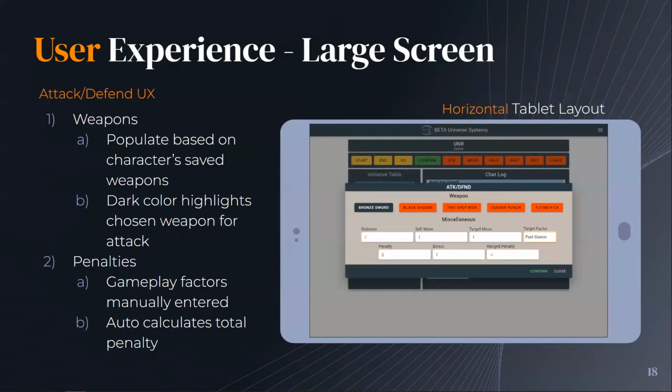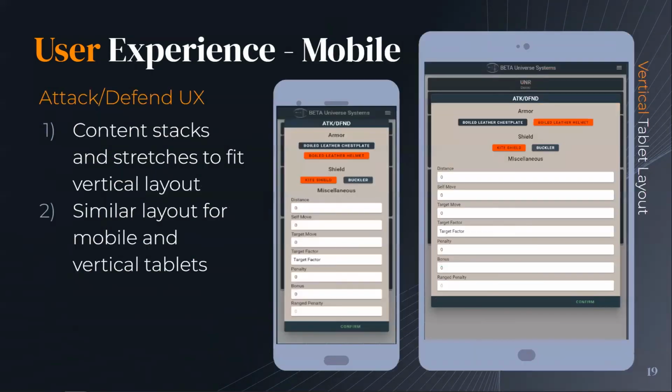Here's an example of an attack or defend modal as seen on a horizontal layout. Finally, here's the same modal in the mobile optimized vertical layout, where the components are shrunk and stacked to make the most use of screen size and orientation.